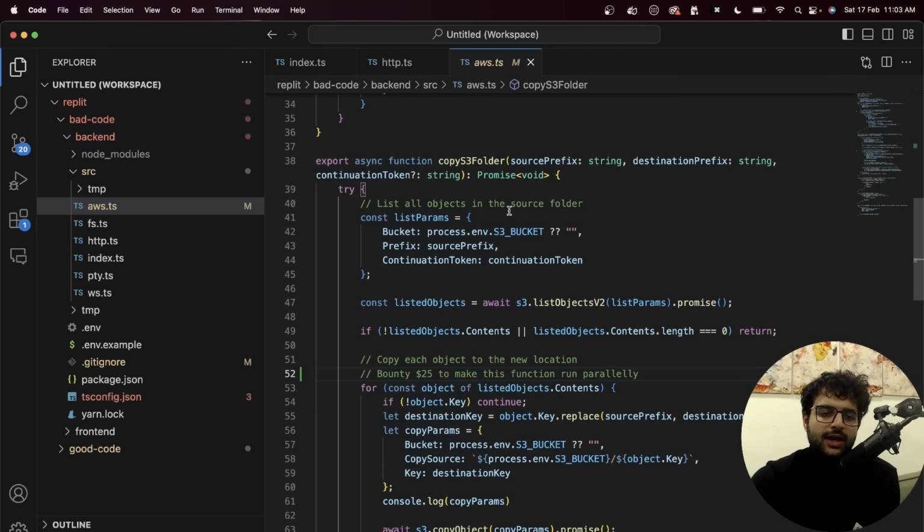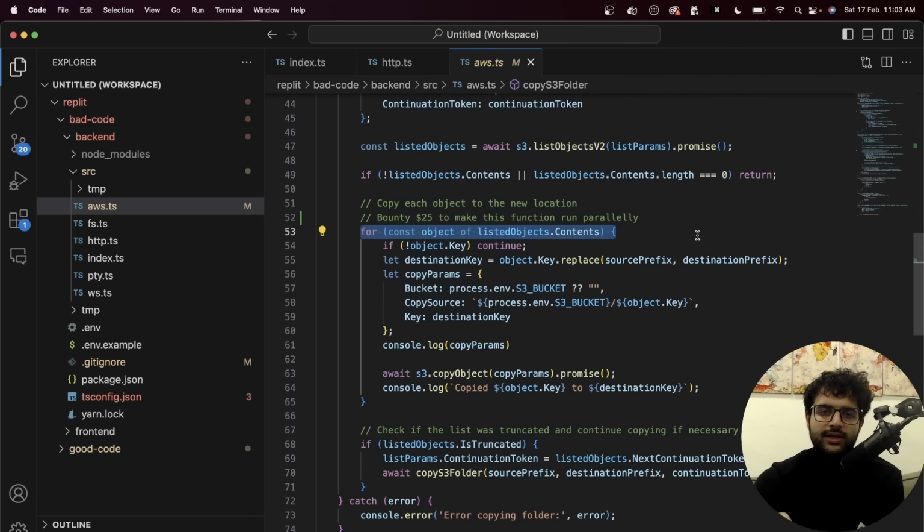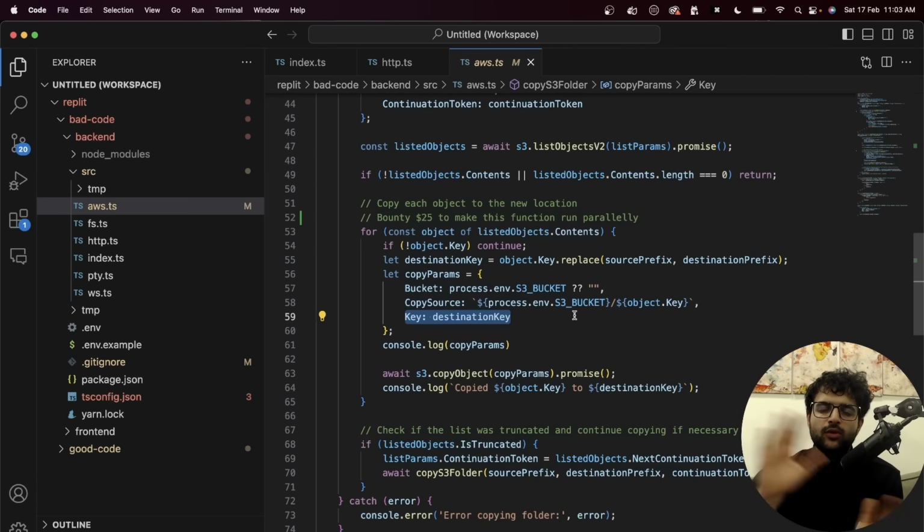But what does it do? It gets all the contents of the first folder, iterates over all the contents of the first folder, and then calls s3.copy object, which actually copies over the object from the source to the destination. That's how you copy over files from the base folder over to the other folder.